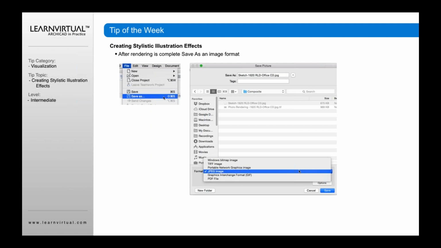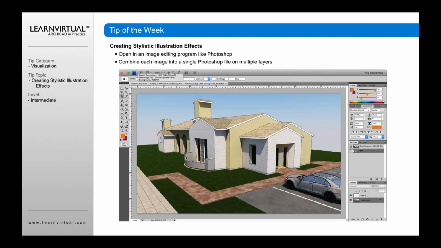And of course you want to save it for both the sketch rendering and the photo rendering. Once you've done that for both, you would then open each of those up in your photo editing program. As you can see here, where both of these are opened up, they're both layers, and then you can control the opacity or transparency between the two so that you can actually see the rendering behind the sketch rendering and have that combination together.